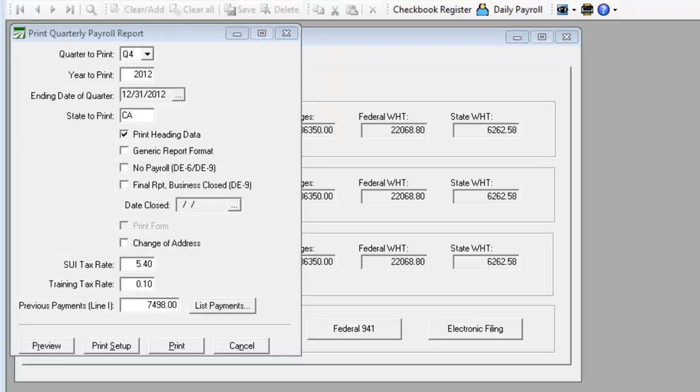If you are printing a state report for a state other than California, the report will be printed in a generic format. For some states, the program will also ask for a file name and create a file that can be uploaded to the state. The on-screen help file contains additional information about other state forms that are printed, and any questions about other states may be directed to Data Tech support personnel.